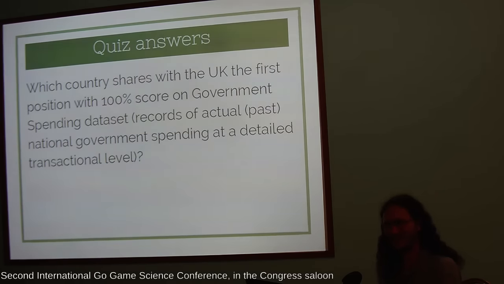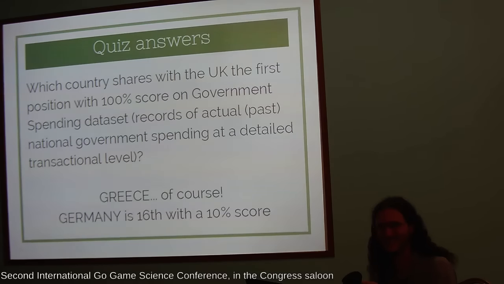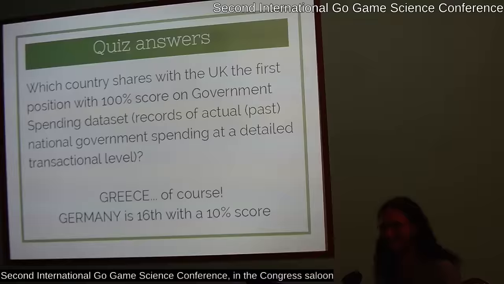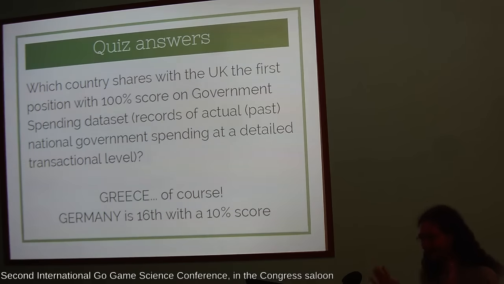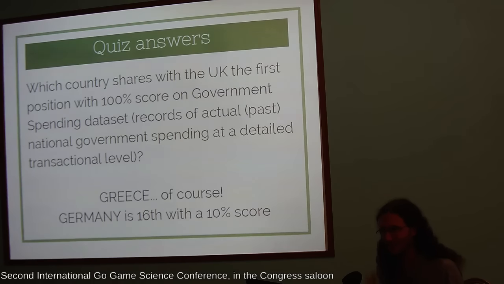Shall I show you the result? It's Greece. And Germany is just... But we don't need a reality check, so the numbers are anyway related to reality. I don't know if the numbers are true. But anyway, they publish data. So if you want to check them, then you can.